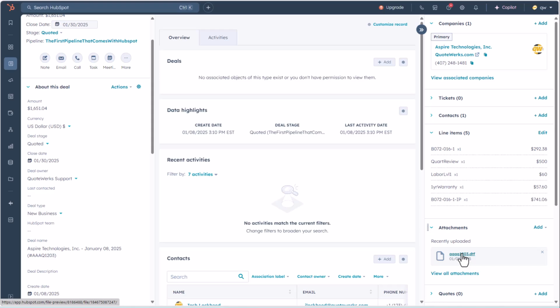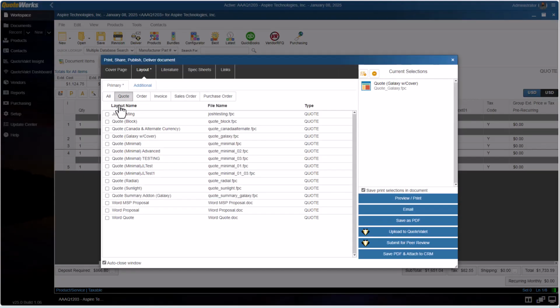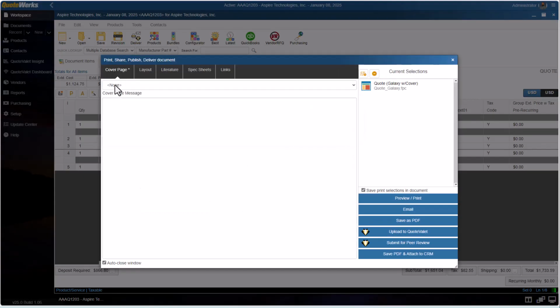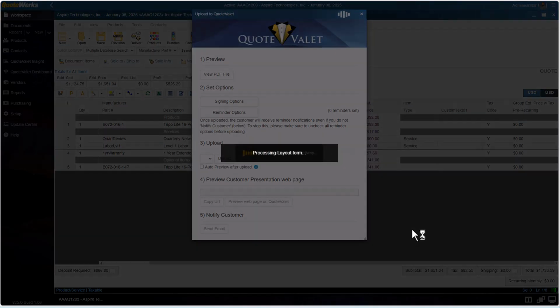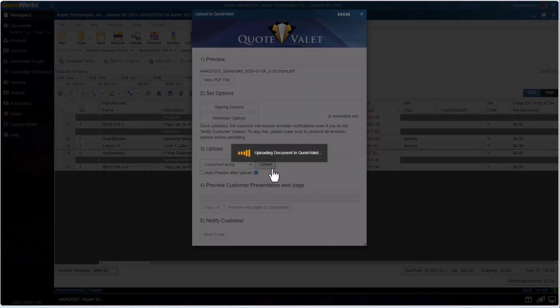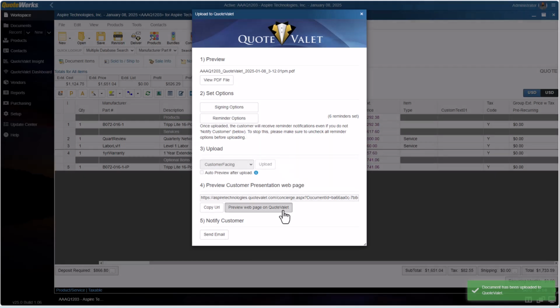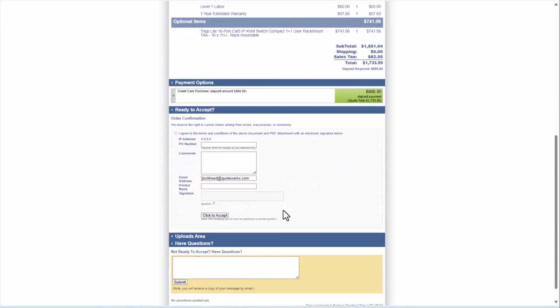We'll go back into QuoteWerks, and everything looks good. We're ready to send our document to the customer, so we'll click on the Deliver icon, we'll select the cover page that we'd like to use, select our layout, and then we're going to upload it to QuoteValet. From here, we can view the PDF file before we send it out to the customer, set signing options, reminder options, and then finally set our QuoteValet template. We'll select Upload, and then we can preview it before we send it to the customer. We'll scroll down, and everything looks good, so we're ready to send this document out to the customer.